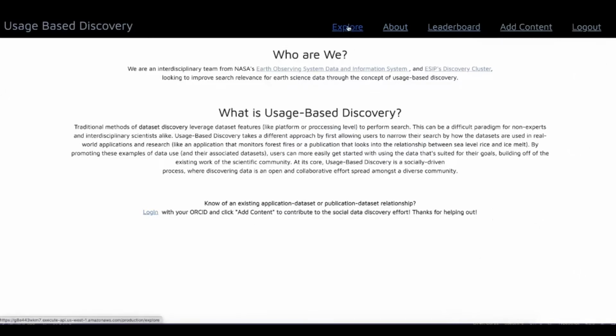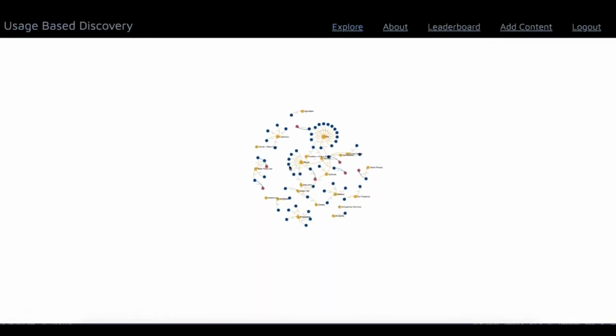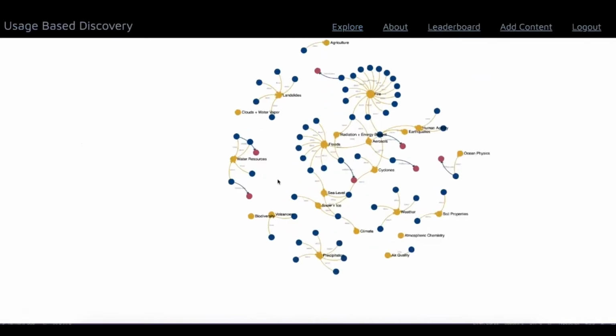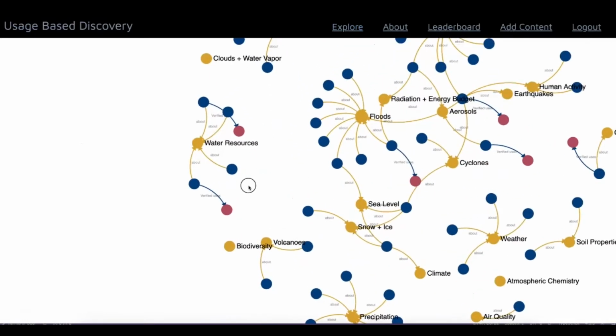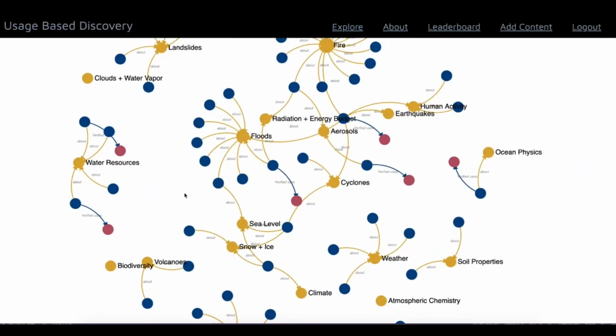You can see if you click this Explore button when you're logged in, you can actually see and visualize the graph database with all of our content. So this is a collection of topic, application or research publication, and dataset vertices that are all tied together by these edges and these relationships. So this is great if you're more of a visual person, if you want to explore some of these relationships that I just showed you.